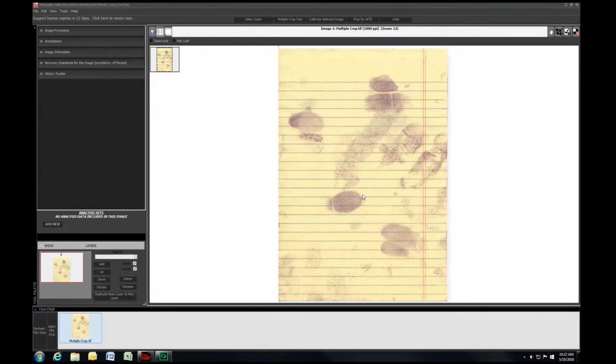Again, looking over here at my screen, I've got this yellow piece of paper with multiple anhydrine prints. I'm going to go up to the top here and click on this multiple crop tool. It's going to pull up this separate pane. If I just click anywhere in this pane, it's going to let me start using my mouse wheel to zoom in and out. So I'm going to roll my mouse wheel backwards, and that's going to be my zoom in function.